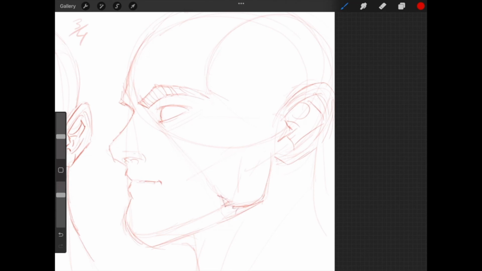Okay, so now we have a facial structure, and we can add an eyeball if we want to. So we can either make them looking at us, or we can make them looking ahead. Or we can even give them no eyeball. It's really up to us. We can play around with this as much as we want.